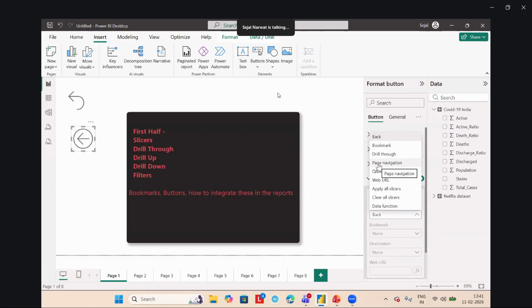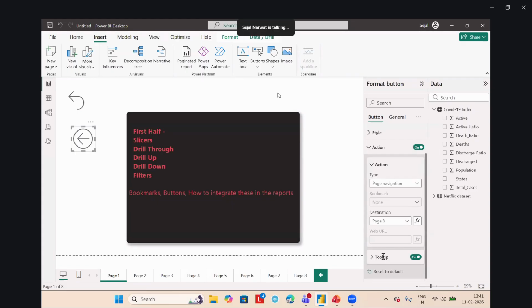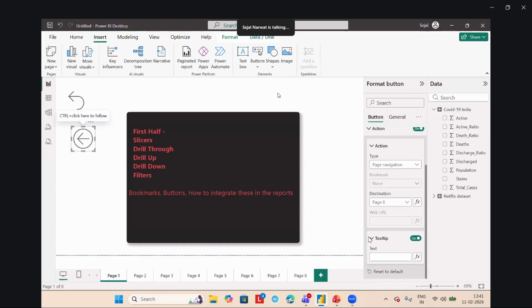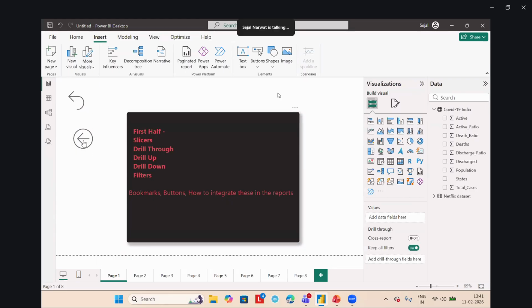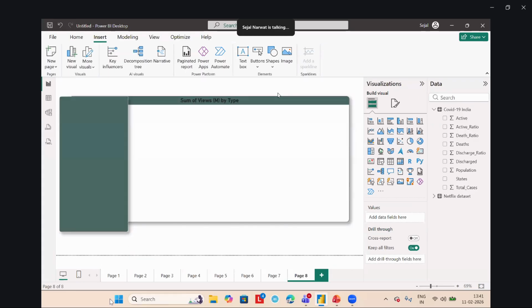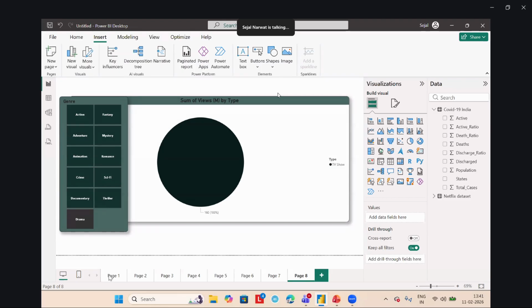Like we can connect this with page navigation. Page navigation means moving from one page to another. So which page do you want to connect here? Whenever I click this, I'll go to page 8. So I can select here the destination of this button as page 8. And here is the tooltip, basically. It says Control plus click here to follow. I want to change this, so I can write go to page 8. And now you can see if I'm clicking here, I'll move to page 8. So this is the page navigation, which we are doing right now manually.